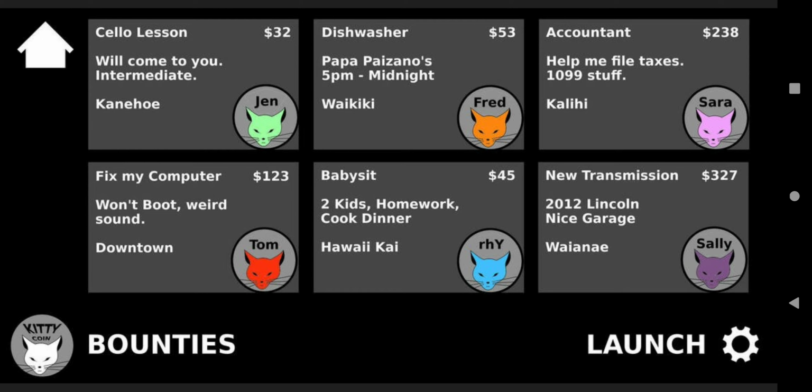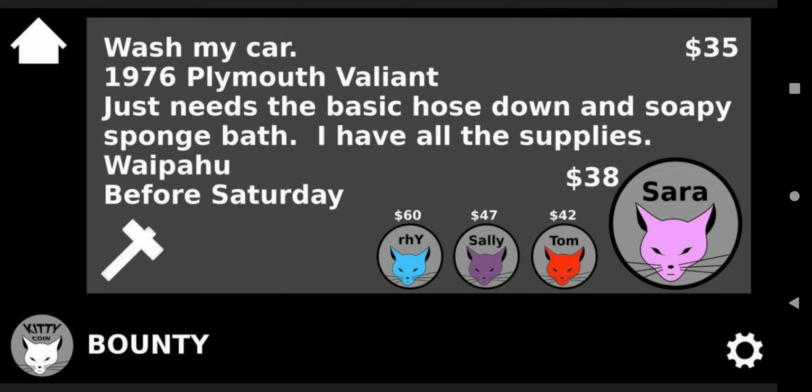And basically, if you click on the icon of one of the kitties there, you're going to see details about that kitty: what the reputation is, how many bounties they've completed, how many bounties they've hired other people for, what their rating is across all of those bounties, what their specialties are, and what kind of bounties they're more likely to engage in.